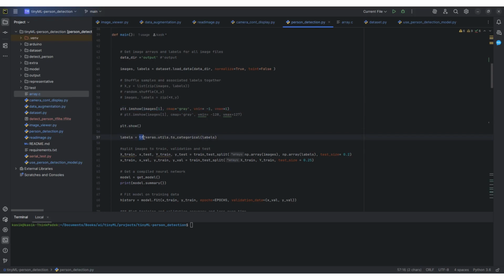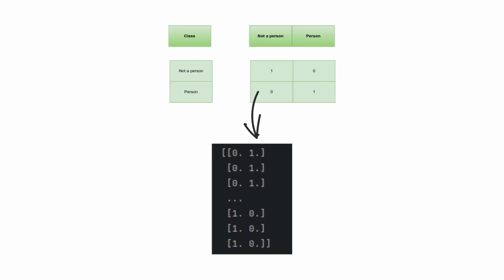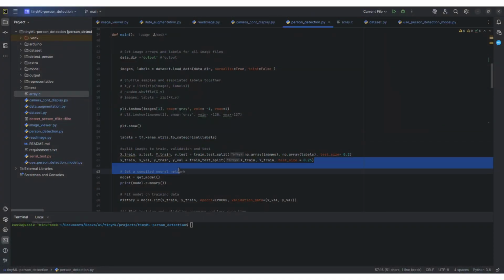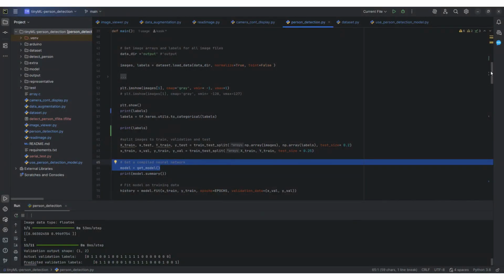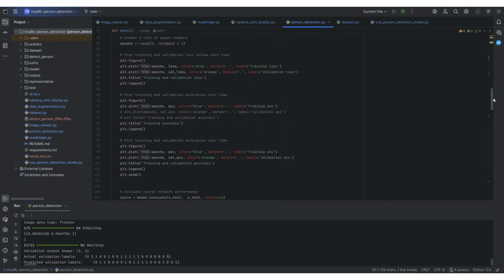Next, we convert the labels into one-hot encoding. It creates new columns for each category, where 1 means the category is present and 0 means it's not. We divide the dataset into training and validation portions. Let's create the model. I do it below in the getModel method.